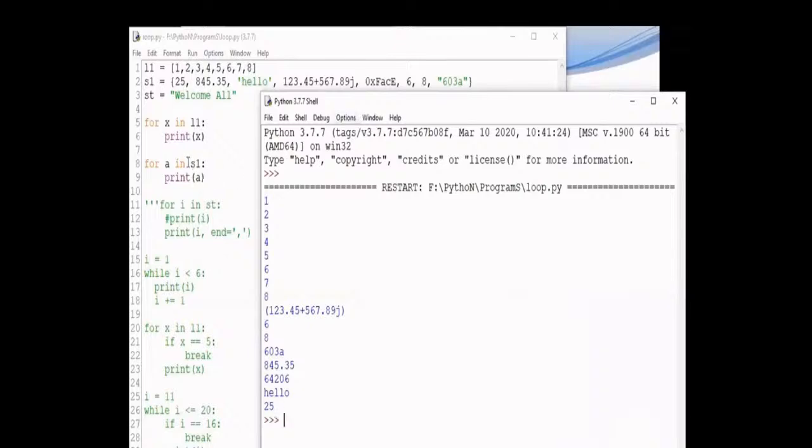See here, the list elements 1, 2, 3, 4, 5, 6, 7, and 8 will be printed. At the end of each cycle, initially 1 will be assigned to x, and that value will be printed, and then it goes to the list, fetches 2, and the 2 will be printed, and like this the cycle continues till the end of the list, from the starting to the end of the list.